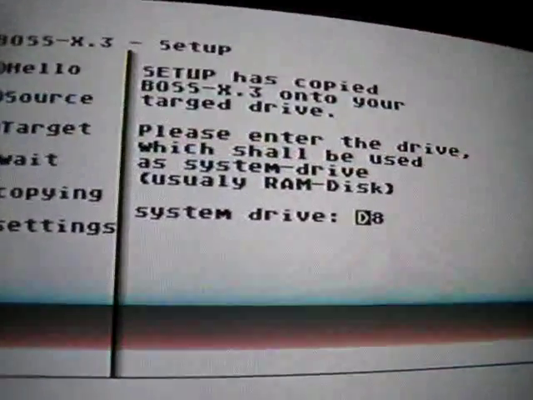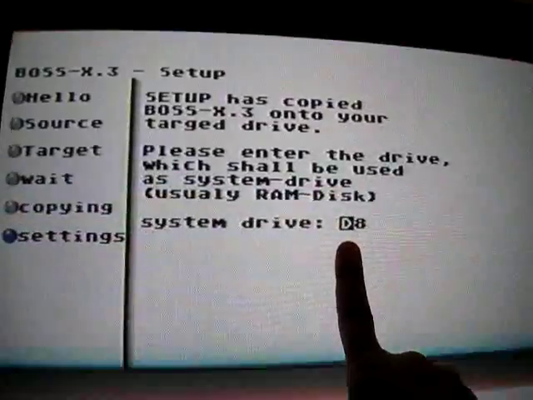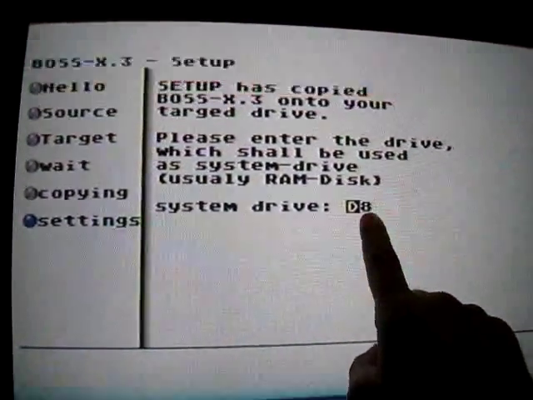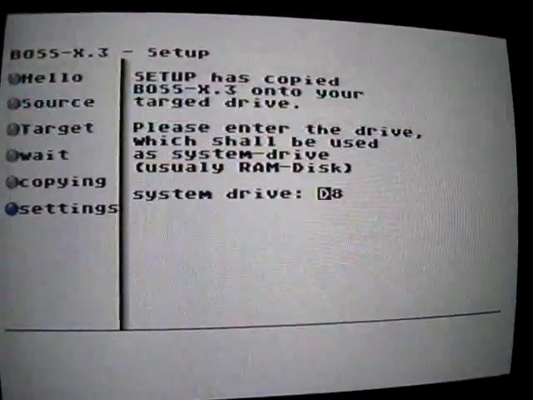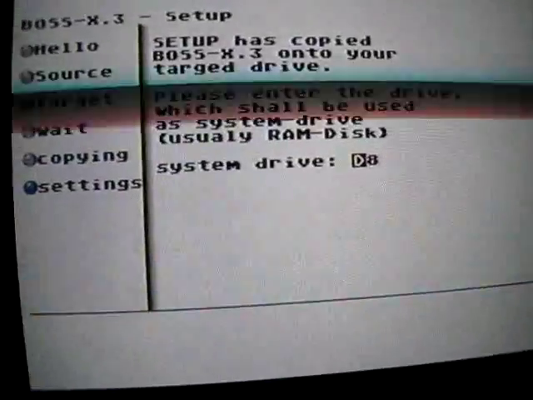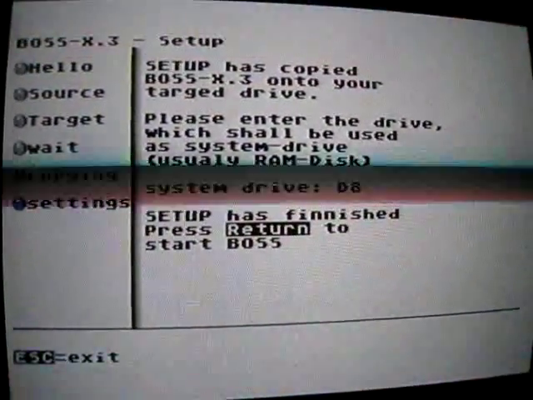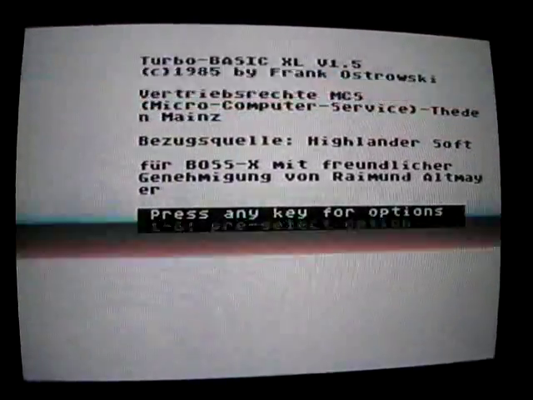Okay, setup is done. This is the drive we set up as RAM disk. In some cases you also can say it was the D9, but as we have set it up as D8, we will do it here also. Return. Setup has finished. Press return to start BOS.